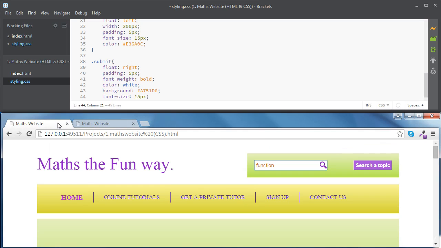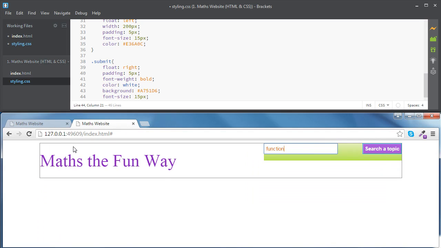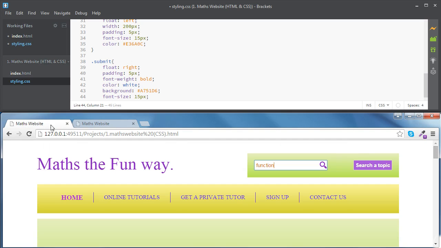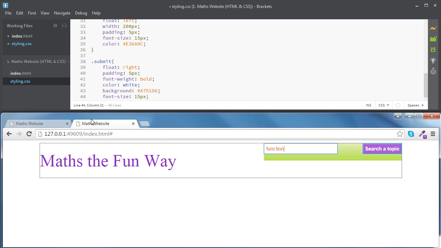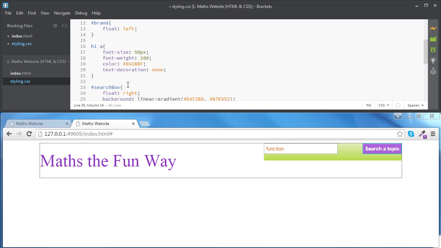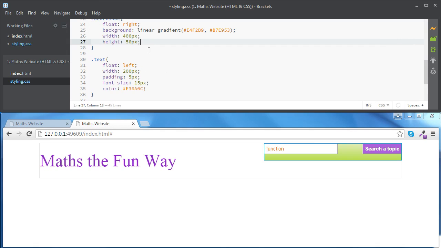Okay, so now it looks like we've got the right dimensions for our inputs. So now we are ready to add some padding to our search box. Let's go to the search box and add some padding there.